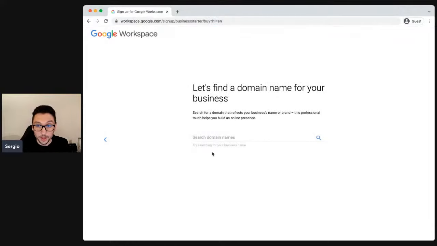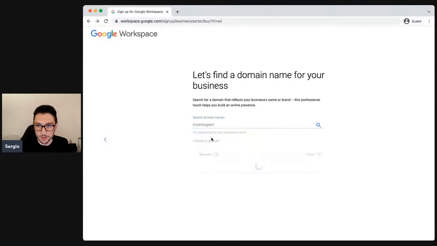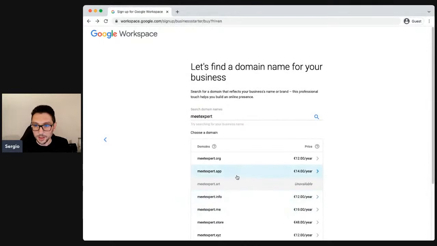Now we have to find our own domain name. So we can use the search bar here to search for available domain names. And I can try multiple names. For example, Meet Experts. Here I can see the list of suggested domain names that are available with the corresponding price. Please remember that this price is before taxes.